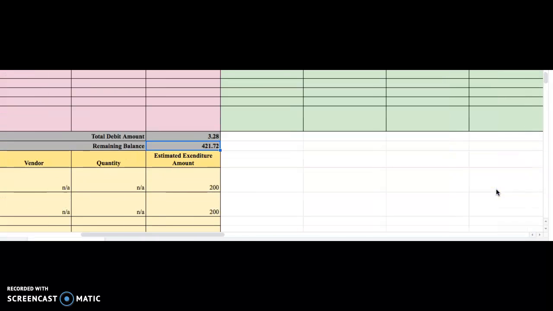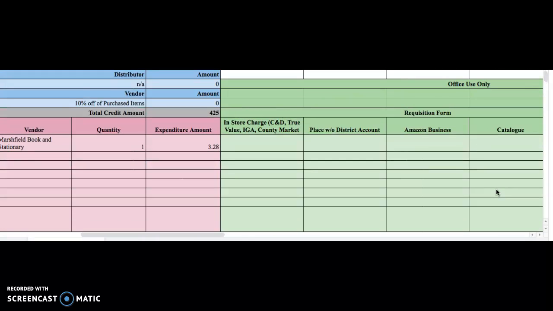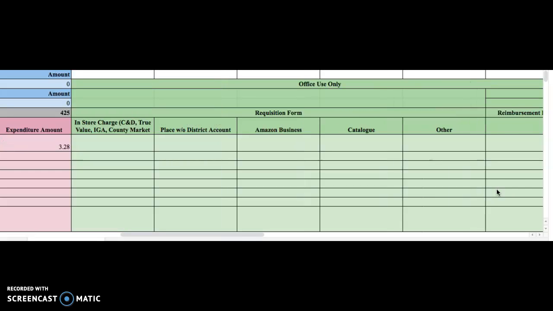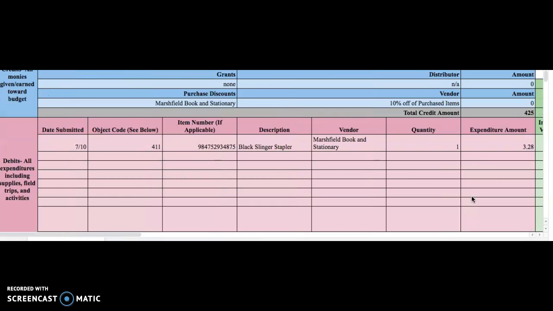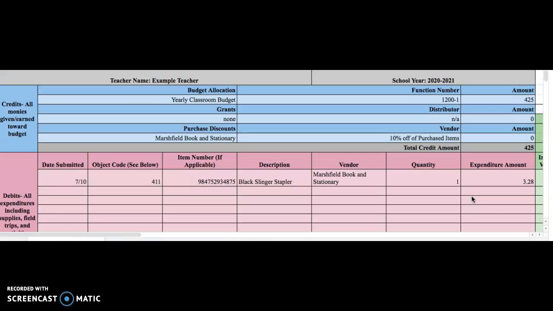The last section is just for office use. It helps us keep track of if you submitted a requisition form or a reimbursement form for that item. Overall, that's kind of it.